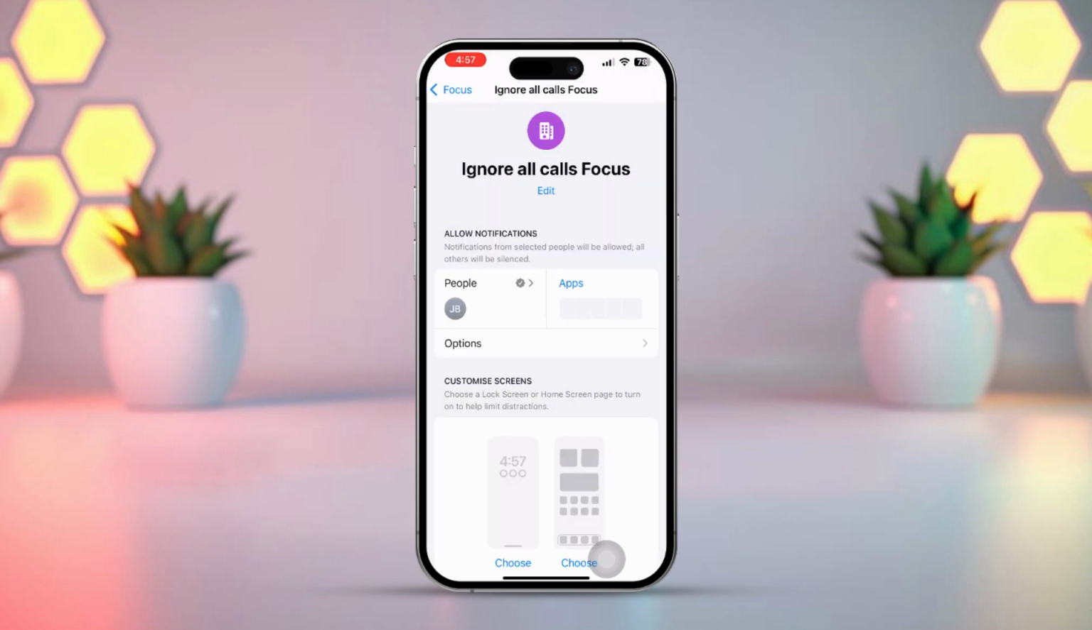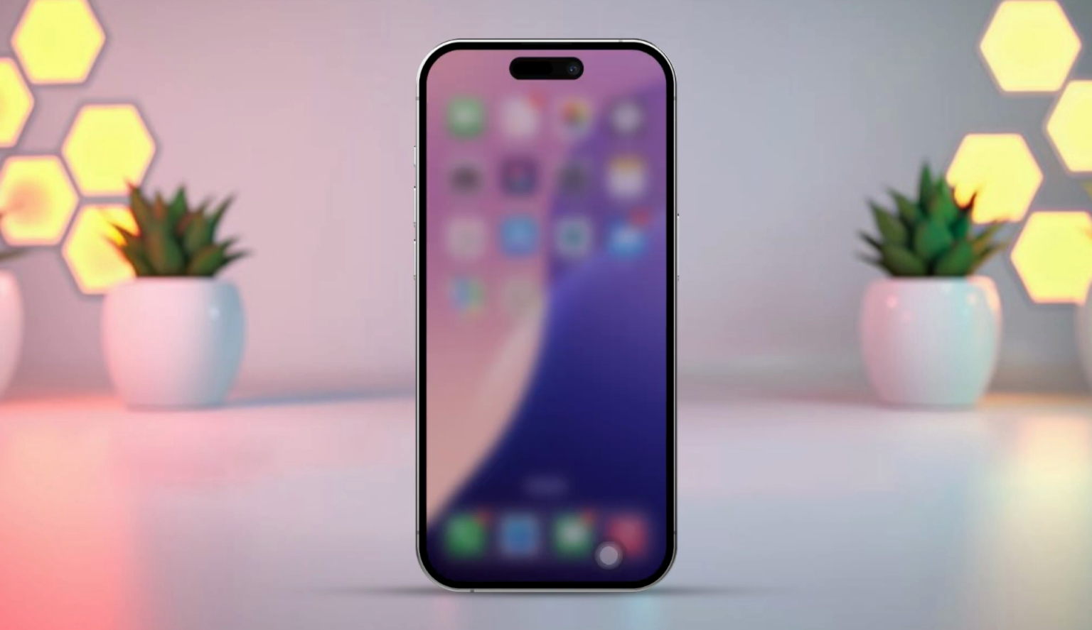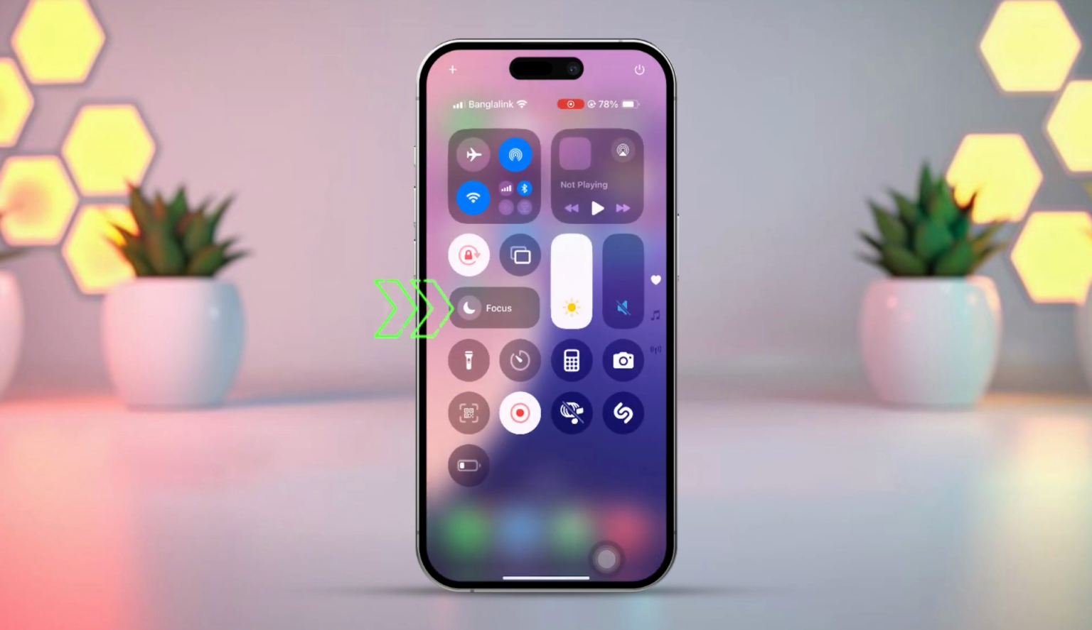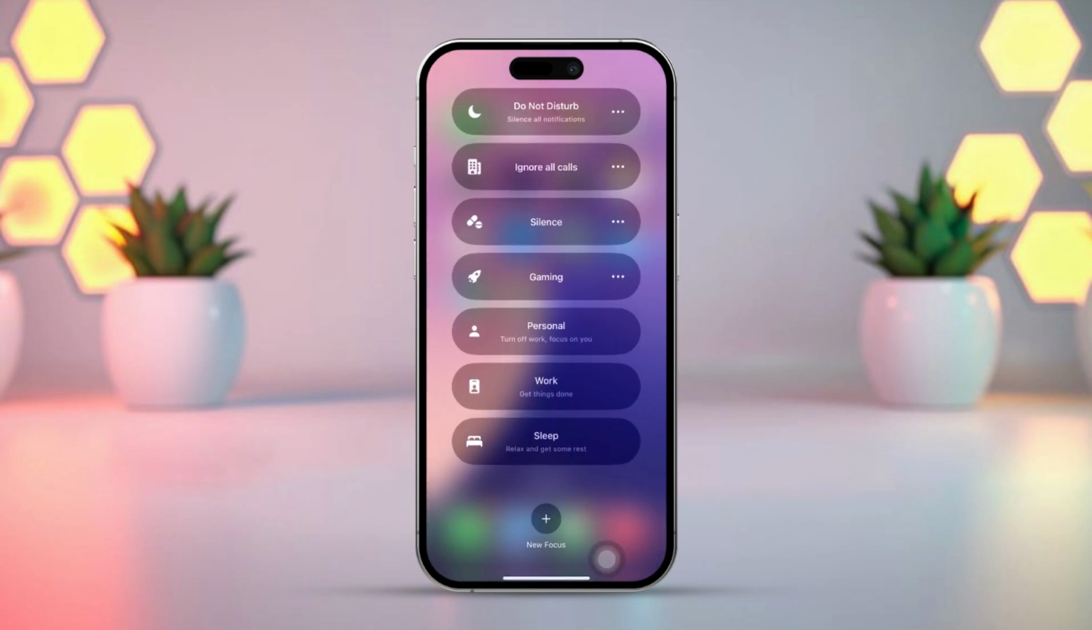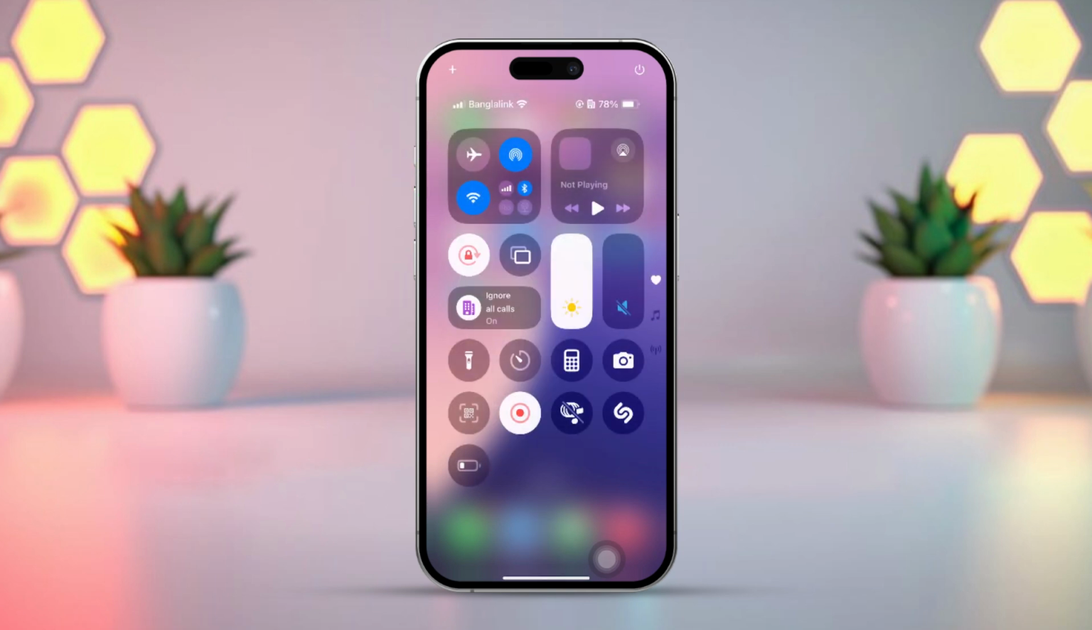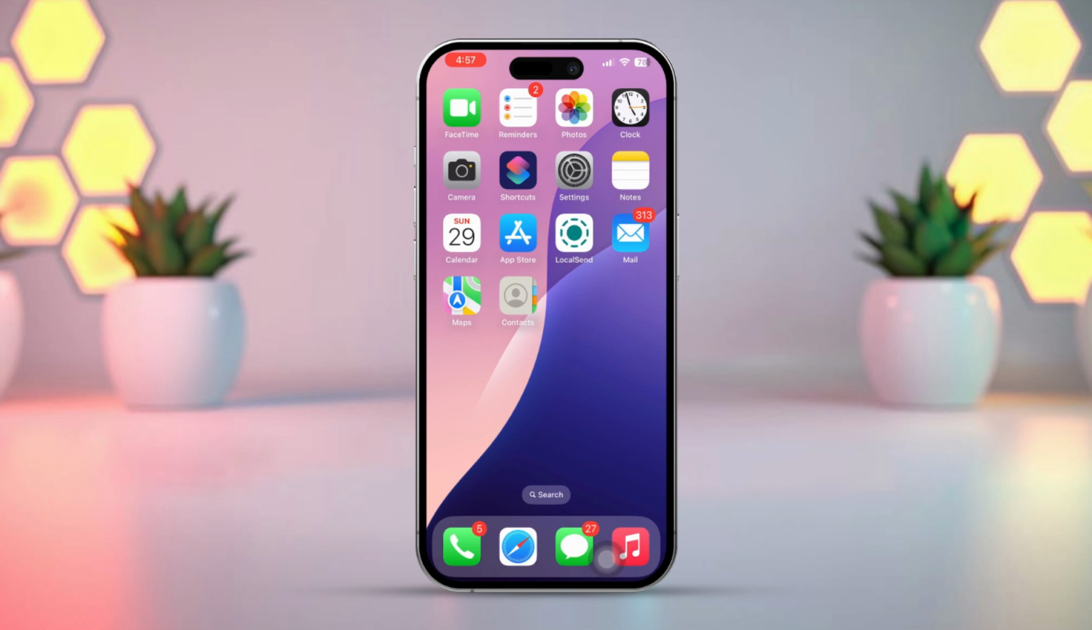Tap Done. After you're done with this, go back, swipe down from the top. Tap Focus. Here, find the Ignore All Calls option. Enable this option. You can always turn it off from here if you want to start to have calls from everyone on iPhone.